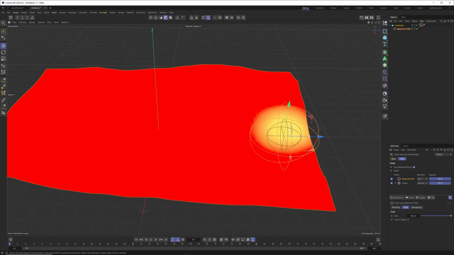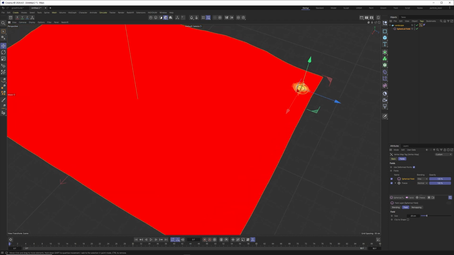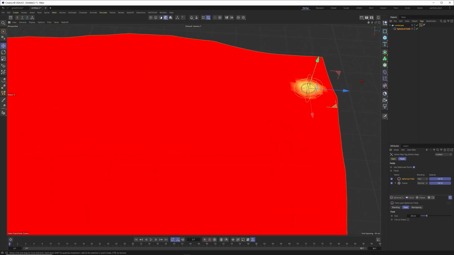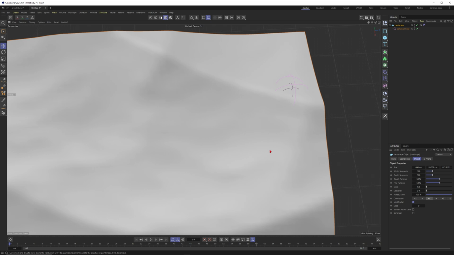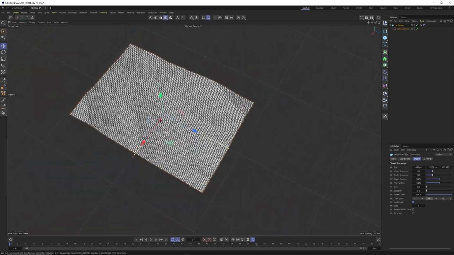Then you can, for example, start with a spherical field. There is your spherical field. Let's just put this one over here, and I want to put this one to 20, for example. Just be sure that it is touching the surface here, and you can actually see that this one is based on your polygons. So just be sure to press NB to see the resolution of your plane.